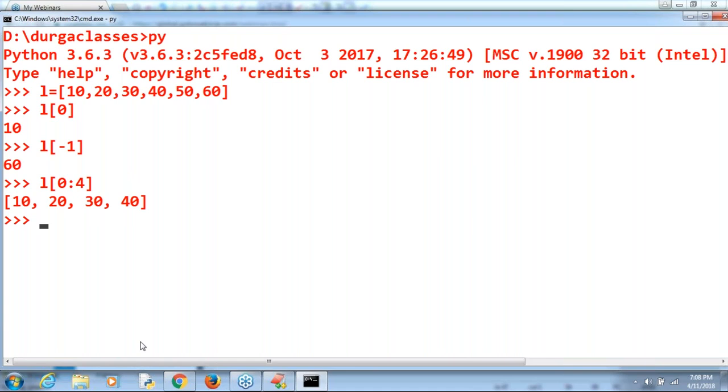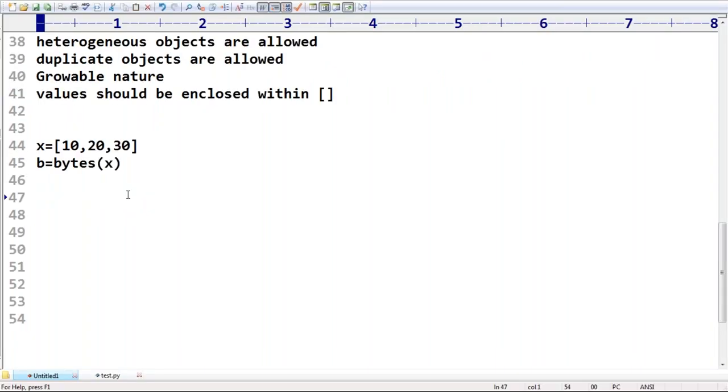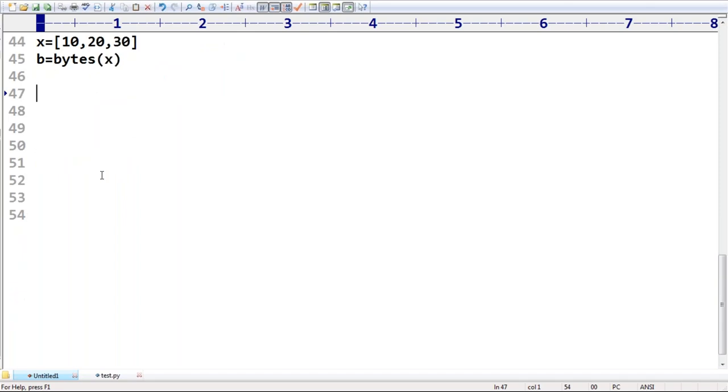In Python, there is one data type, the list data type, which is mutable, where duplicates are allowed and insertion order is preserved. It is growable based on our requirement: you can add new elements and remove existing elements. All these things are possible. It is index based.